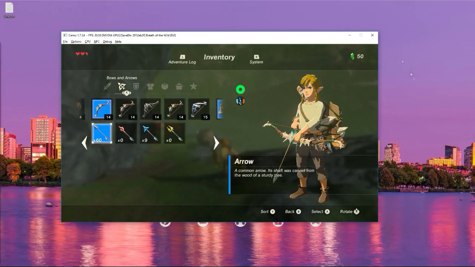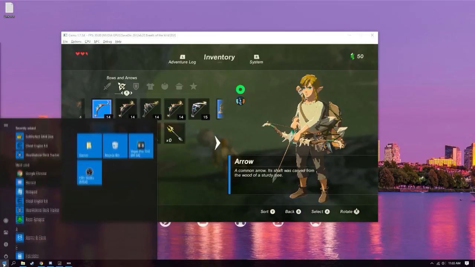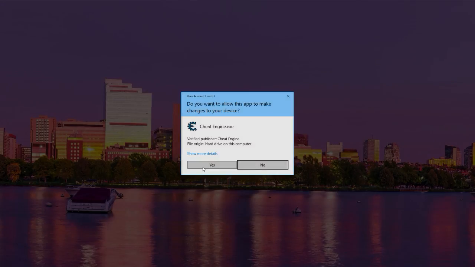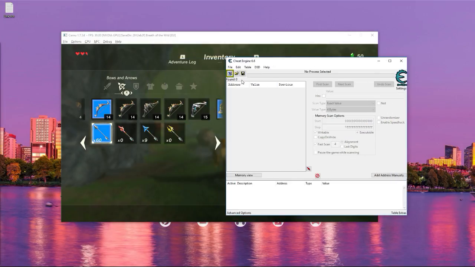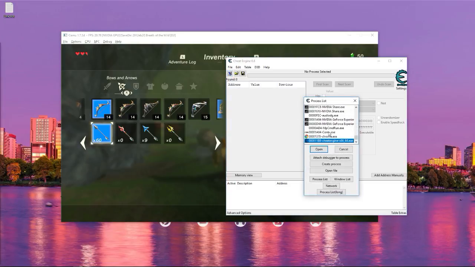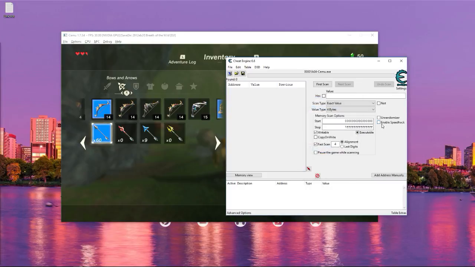So what you're going to want to do is open up Cheat Engine that you hopefully downloaded before. Now you're going to press this little computer with a magnifying glass. Click on that and then type in CEMU and you'll find CEMU on the list. Click on it, press open. Now press over here where it says enable speed hack. Check that button. Now you can set it to your speed. You can do it anywhere between 2 and 5.